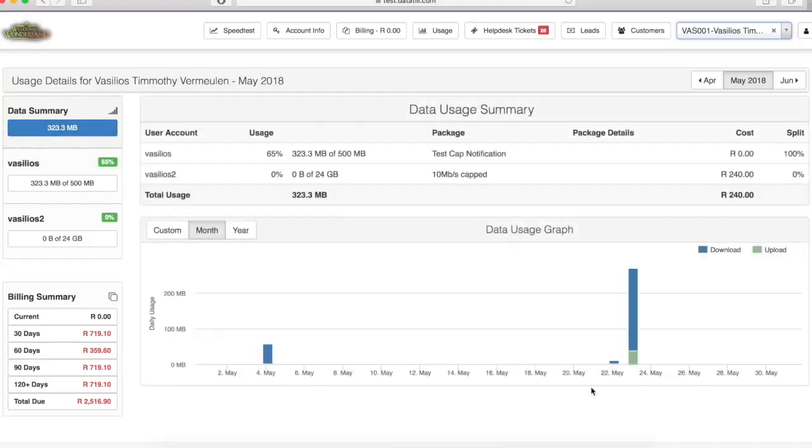Here we can see a usage graph with download and upload speed as well as dates. You will also be able to see how much percentage of usage has been used if the customer is on a capped package. You will also be able to see the monthly cost for the product.